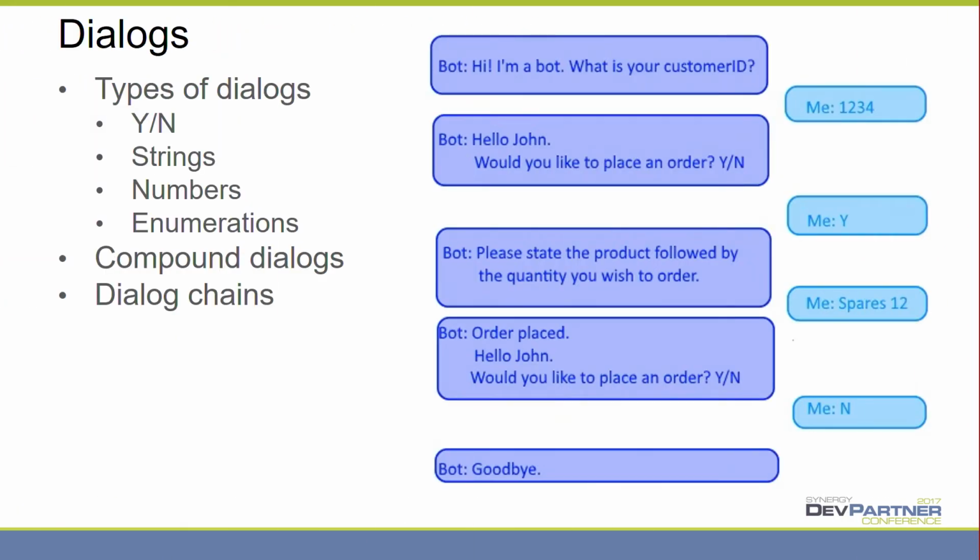Tate explained the dialog class. Now, the dialog class does a lot of this for you. There's different types of dialogues, like a yes, no, string dialogue, numbers, enumeration dialogues.